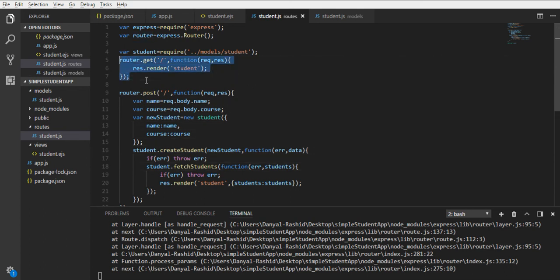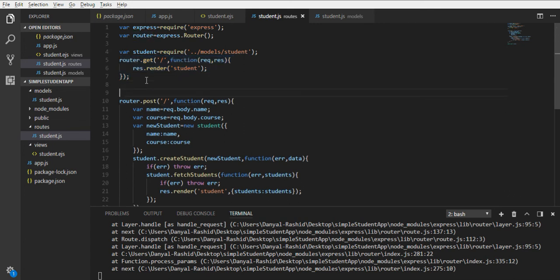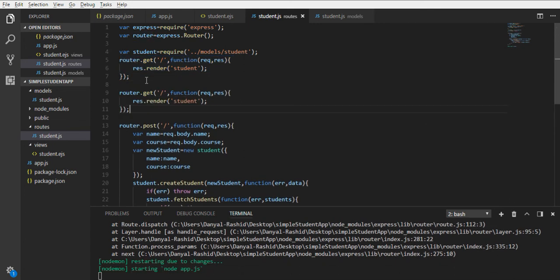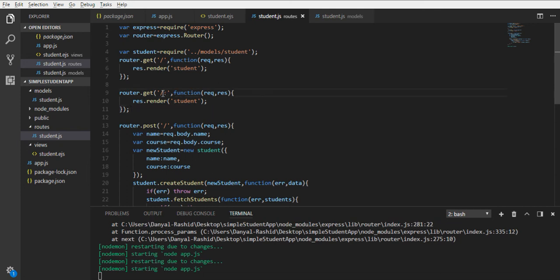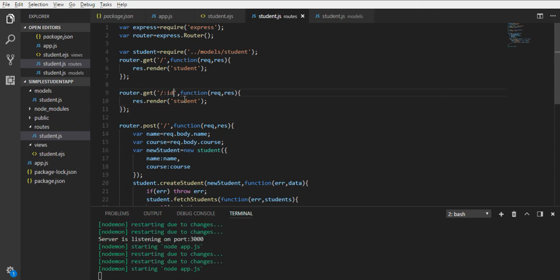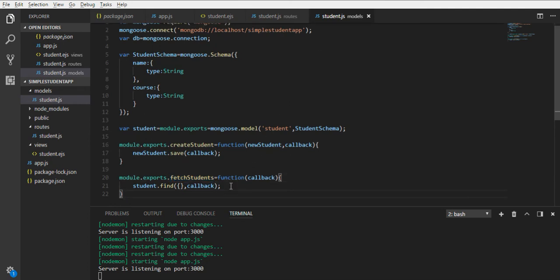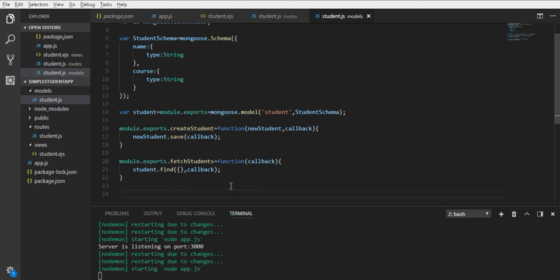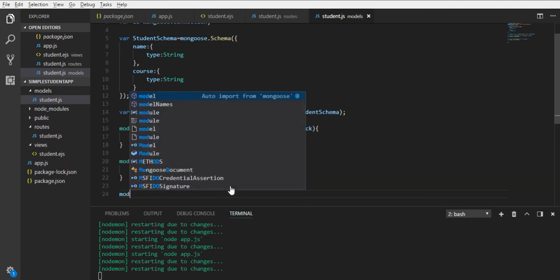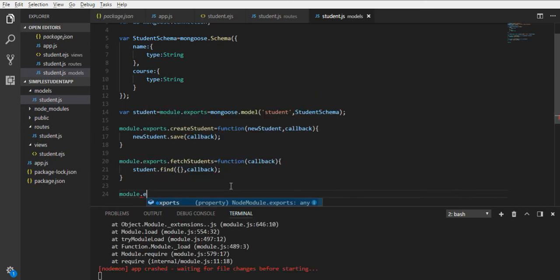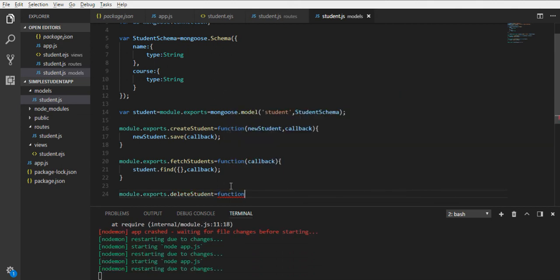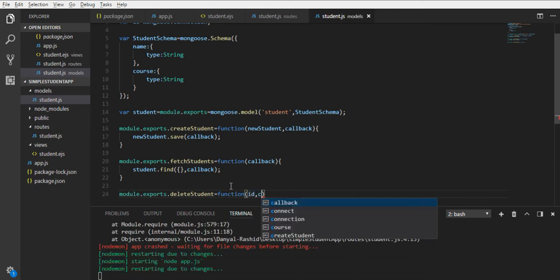I'm gonna copy this. If app.get receives an ID, then what should it do? We haven't created a function to delete the object, so we will create first module.exports.deleteStudent, which is equal to function, and it will take an ID and callback.